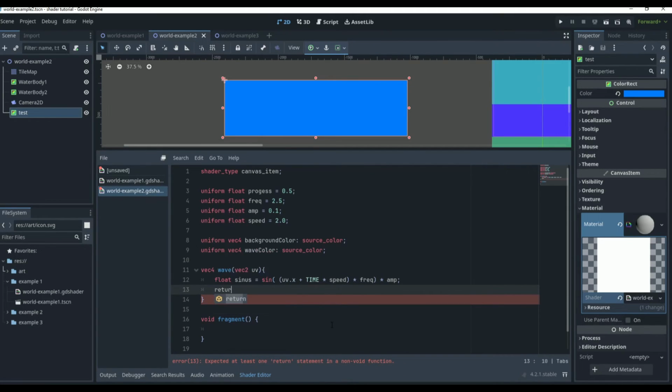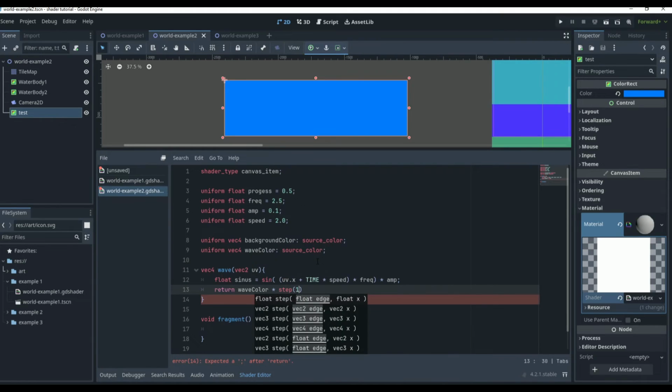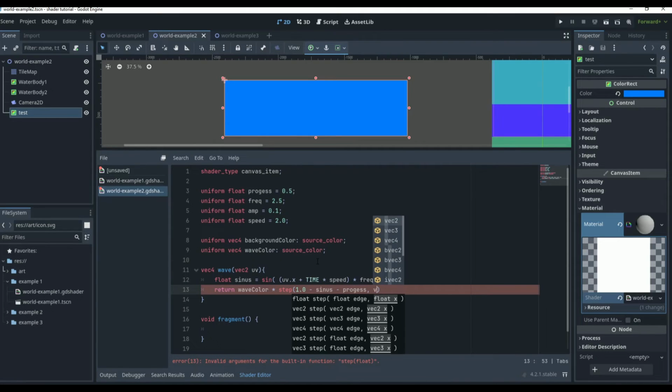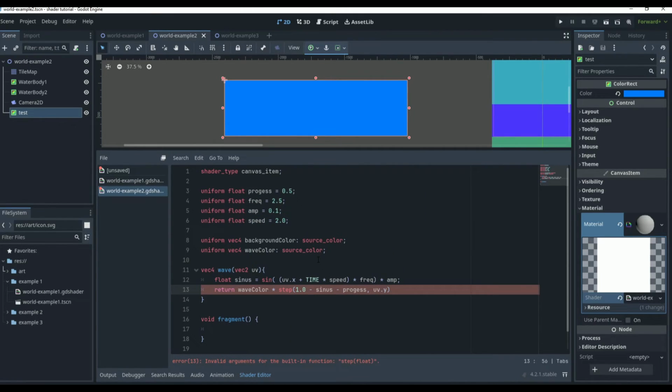And then what we'll do is we'll return wave color, right? Because our wave color is going to be from this exported variable out here, we can times this by step 1.0 minus whatever we get from that sinus function up there, and then we can minus the progress, and then uv dot y, because we want it to be going horizontally and not vertically. And if we change this, then the wave will go vertically.